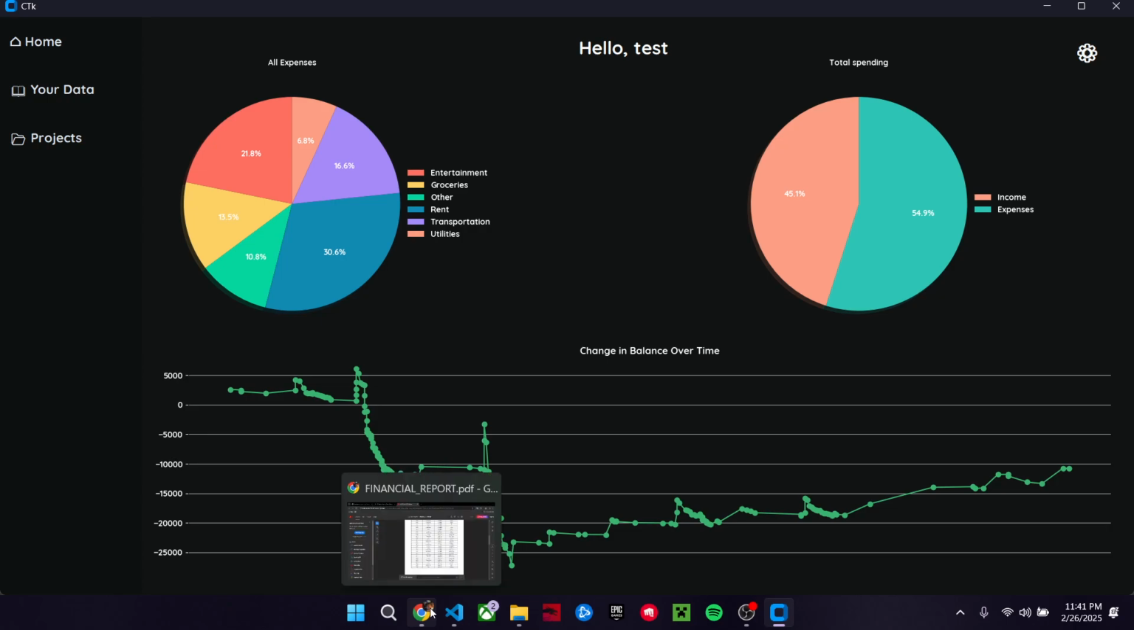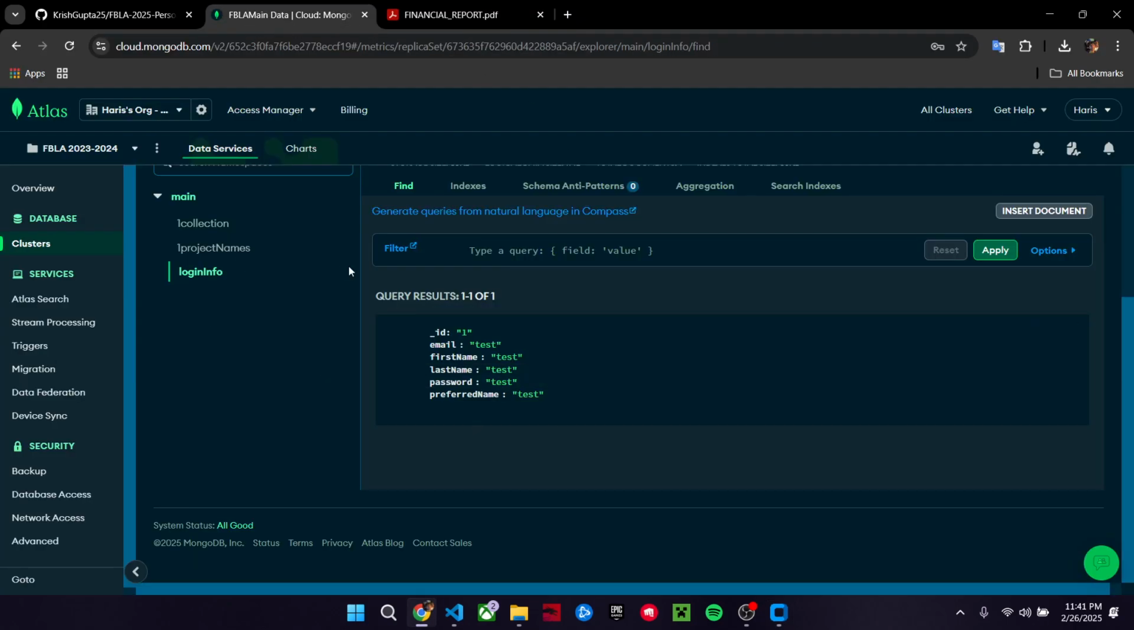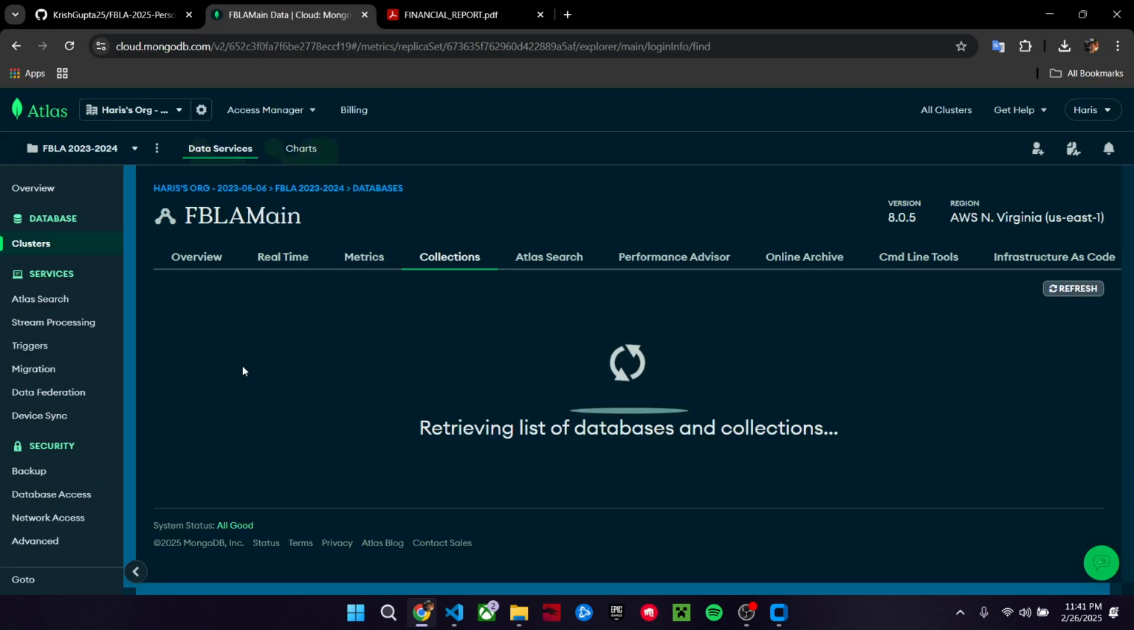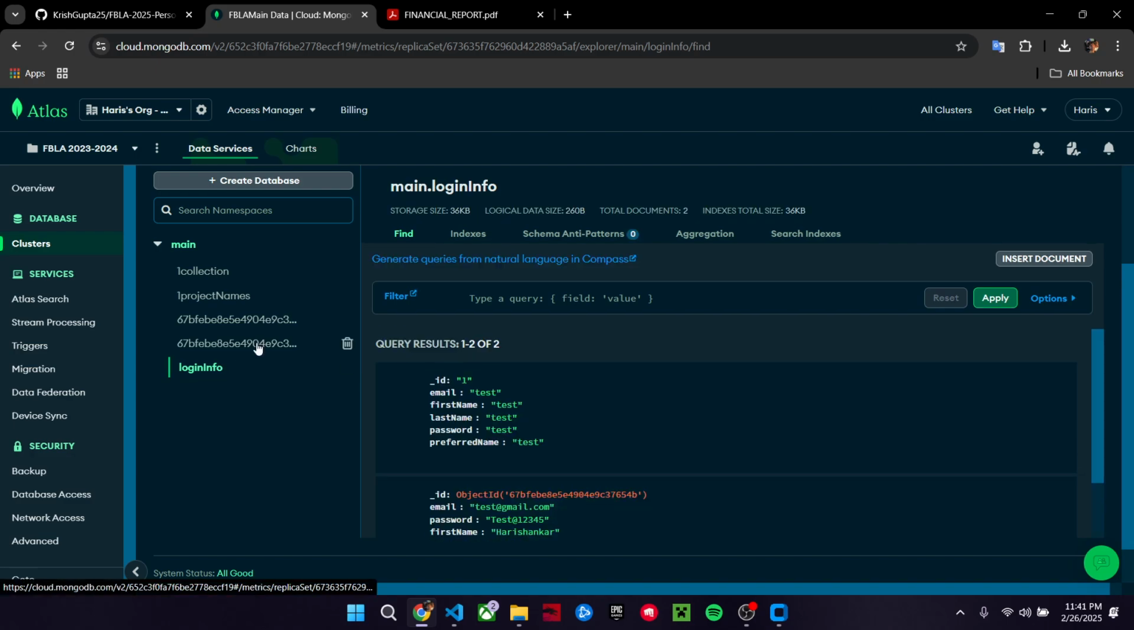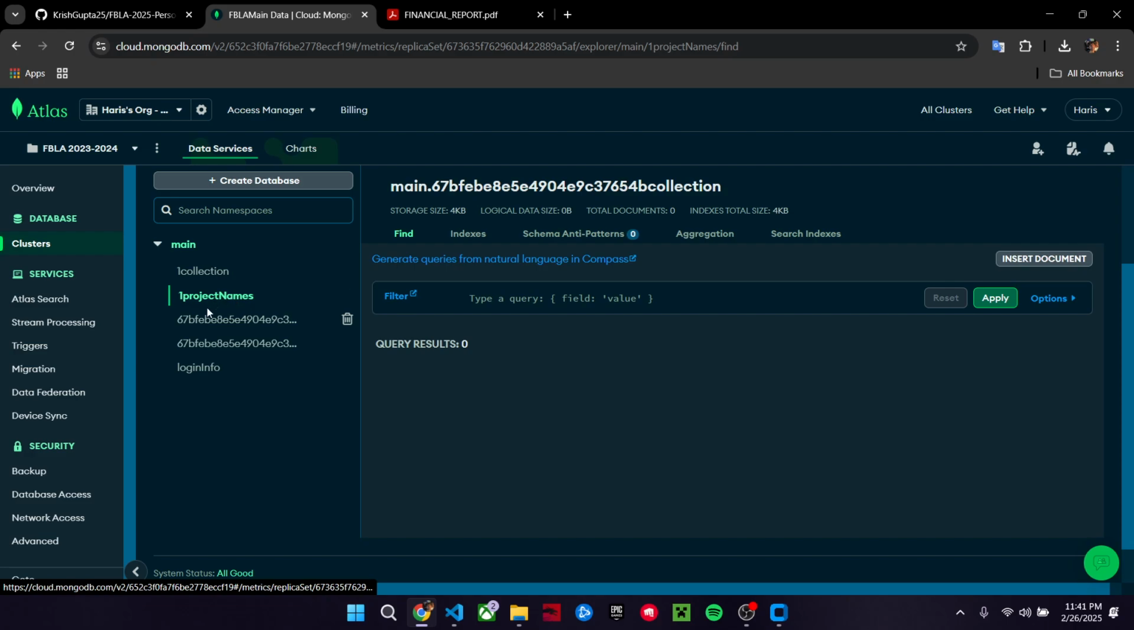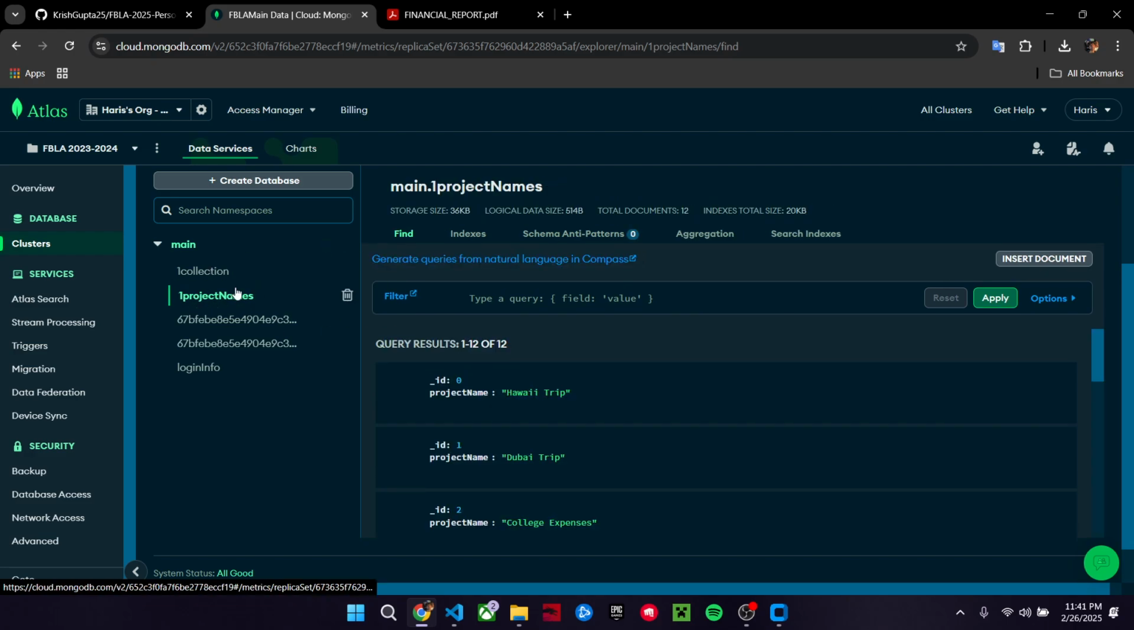Now, I want to take a quick tour of our database, which is an online database using MongoDB. As you can see, we have our login info. These are specific to our users. The test login that I showed you earlier has an ID of one. It starts with one, and then the project name is one in the collection. This is the project that we just created, the ID. It's a lot more complicated as it was created randomly, and I created this one ID. This is where all the information is stored, as you can see: the Hawaii trip, the Dubai trip, college expense. All of this is cloud-based and SQL, so it is very secure.